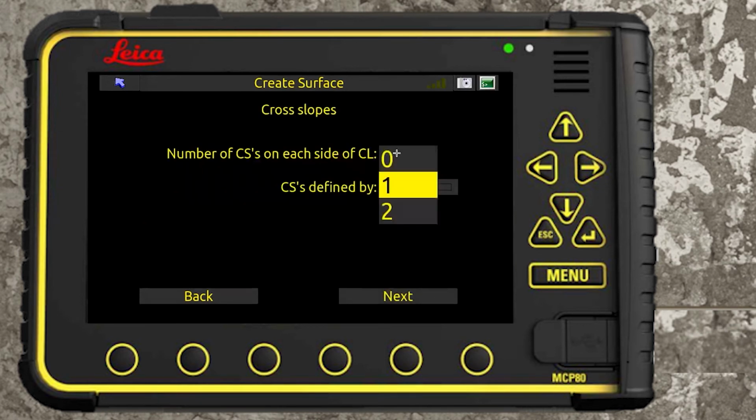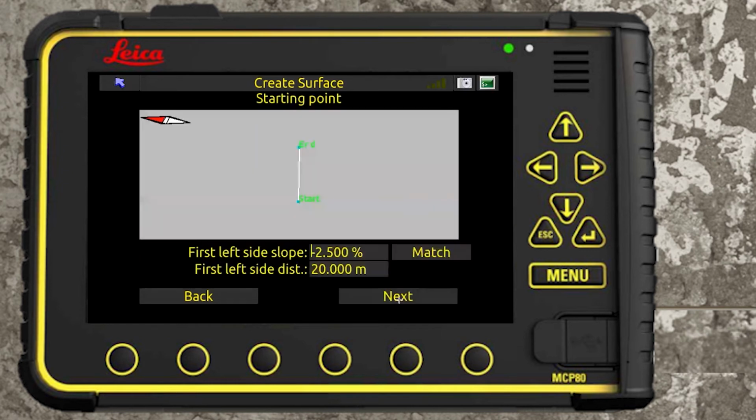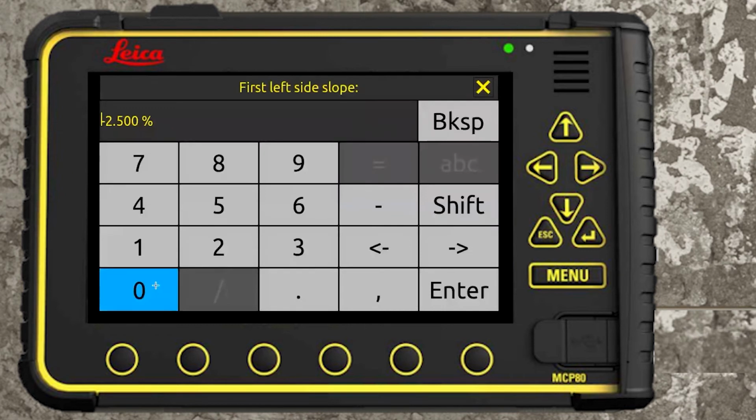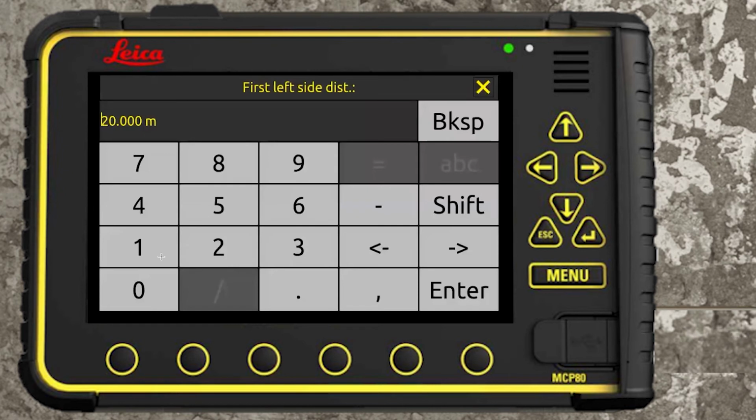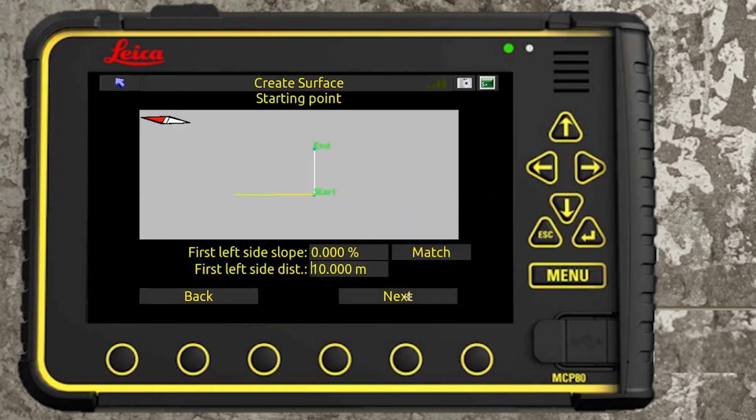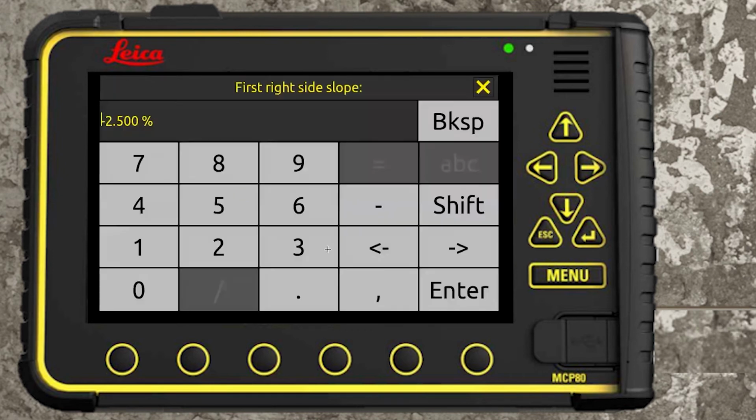So we're going to do 2 cross slopes, one on each side of the center line. So we're going to go to next. So again, this is very similar. We're going to go 0. So we want it level. We do 10 meters, so it'll be 20 by 20. Okay, so that's the left side. Right side, 0 slope. Want it to be flat. And we're going to go 10 meters.